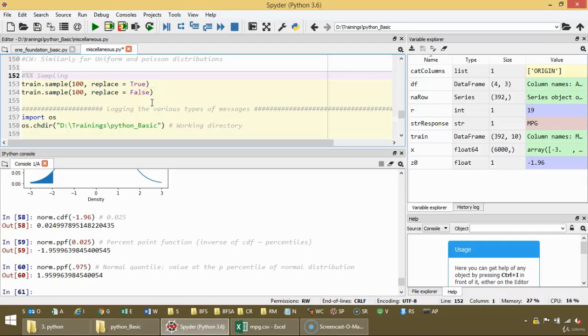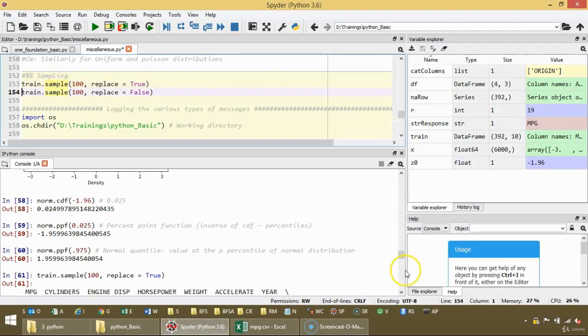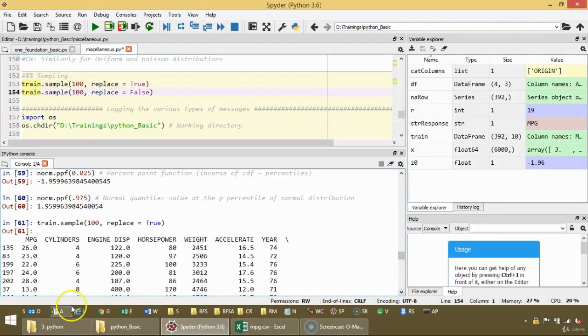Welcome back. Now let us see that this is the train data frame we have. We want to draw the random sample, and you can draw the random sample like this. So when you draw this one, I'm just running line 153. You will get a random sample, and from this index you can figure out that this is not in a sequence. This is random.